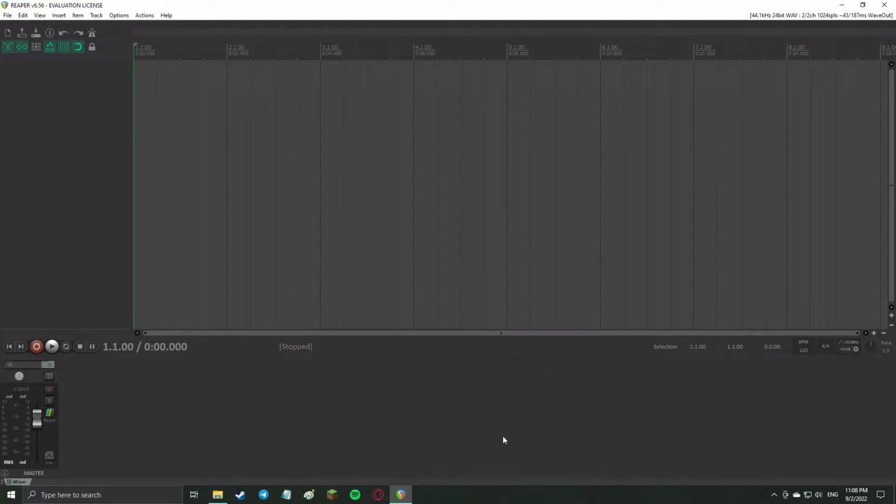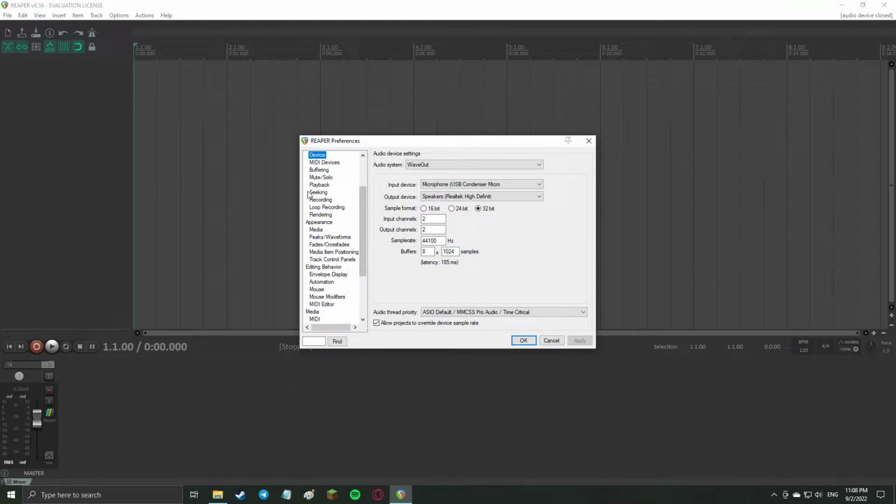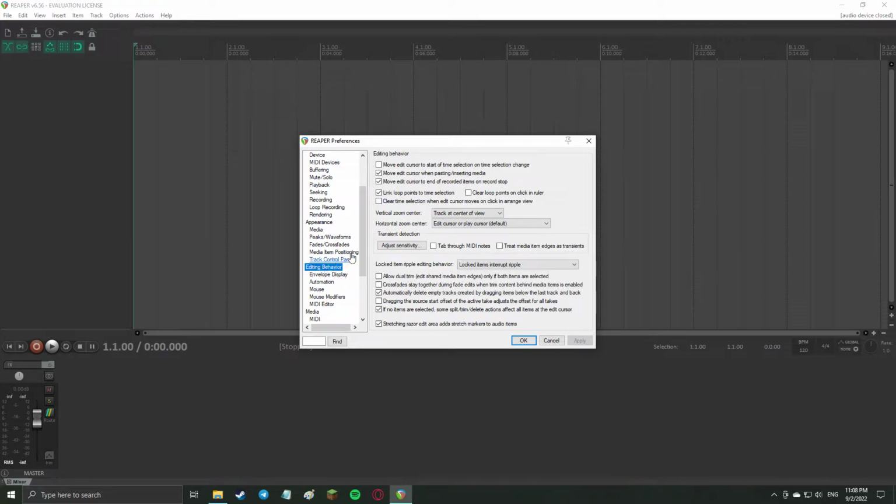Very easy. One other thing you're going to want to do is go into your options tab, make sure that record mode normal is set, automatically scroll view during playback, and continuous scrolling are both checked, okay? Next, go to preferences. Going to go to editing behavior, move edit cursor to the end of recorded items on record stop. Make sure that is checked, okay?